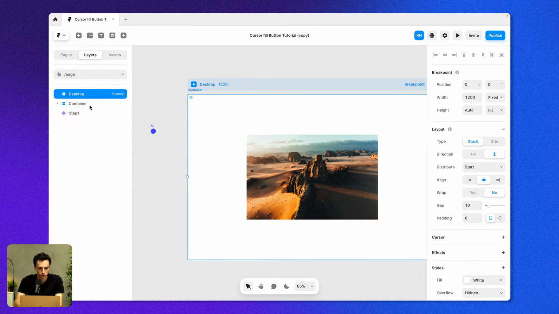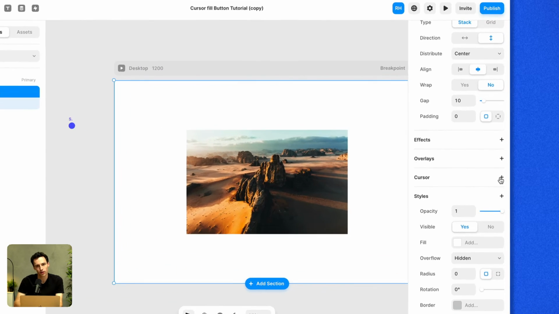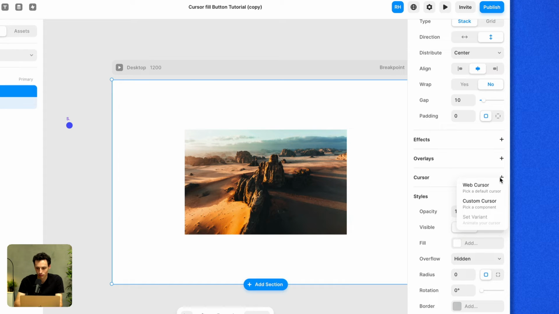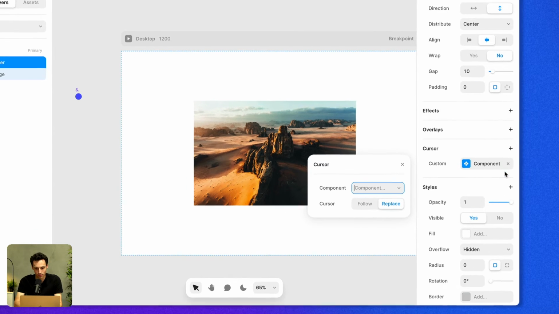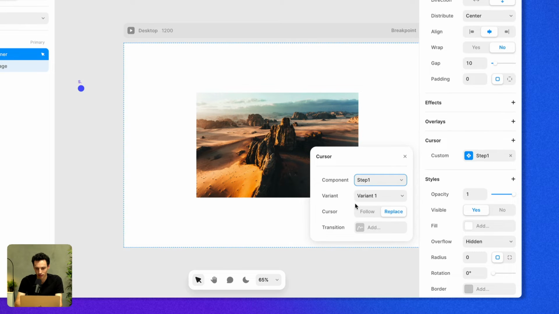So I'm going to select the container, which will be inside my desktop breakpoint. And we're going to click on cursor on the properties panel. Now, what I'm going to do is select a custom cursor, and I'm just going to search for my component. So that's going to be step one. And we want to make sure it's variant one as well.